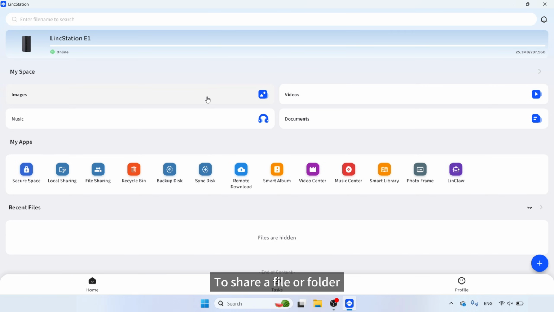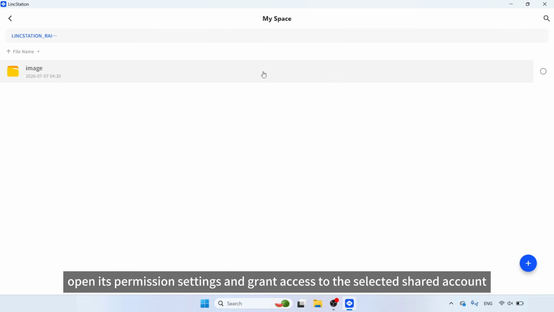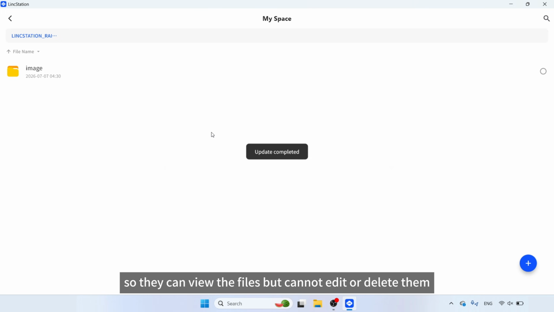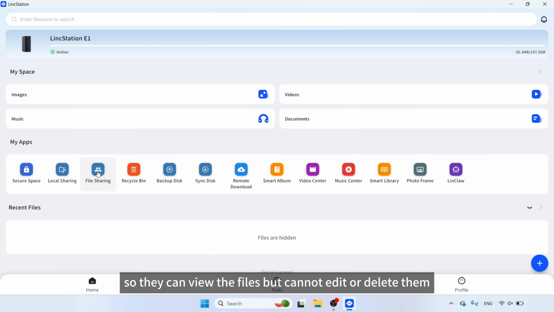To share a file or folder, open its permission settings and grant access to the selected shared account. Shared accounts are read-only, so they can view the files, but cannot edit or delete them.